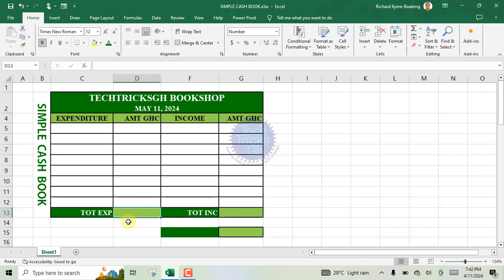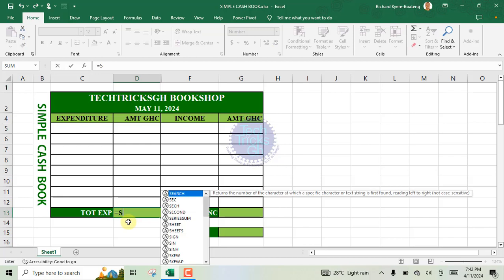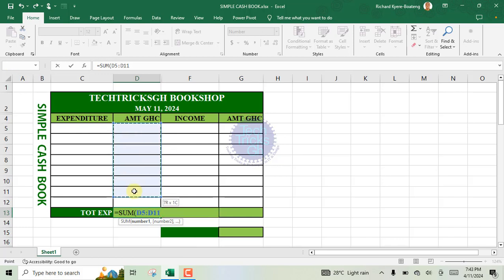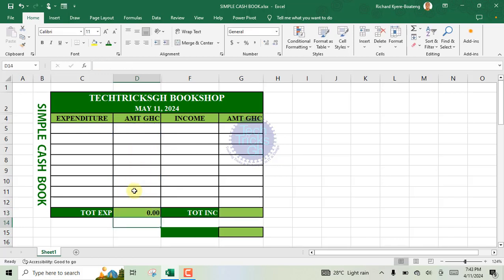To use the sum function, type the equal sign followed by the sum and double-click the function when it appears. Select the range of cells for the expenditure, close the brackets and press the enter key to activate it.